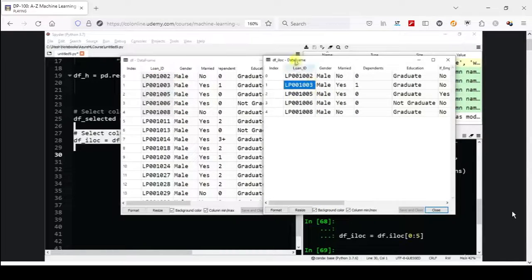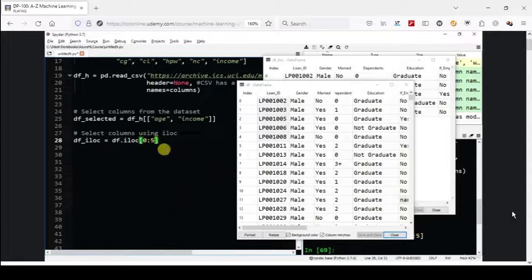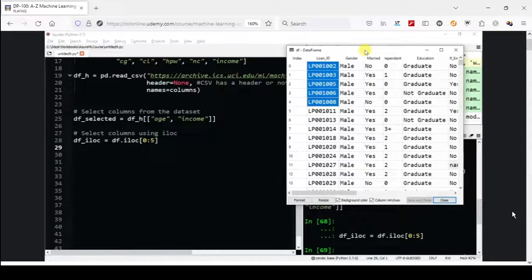So in this manner, we can select a subset of rows from the data frame. Majority of the time, we would select all the rows unless we are doing some small test on the data. But our aim in this lecture is to understand how to select the rows and columns of a data frame. So let me close this df_iloc and keep the df data frame open.